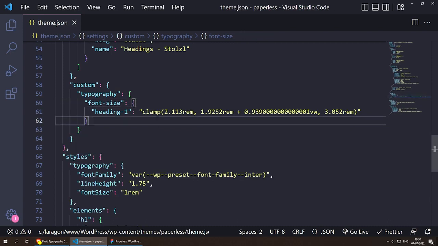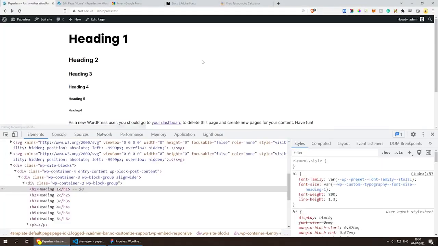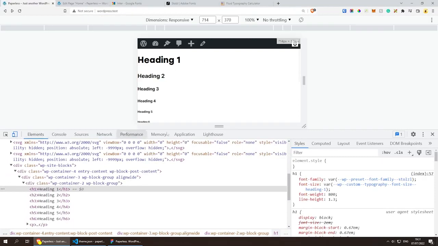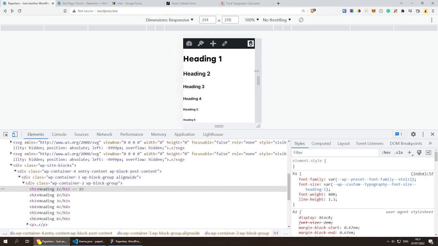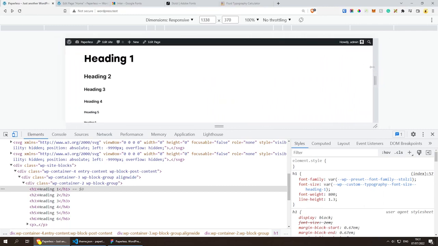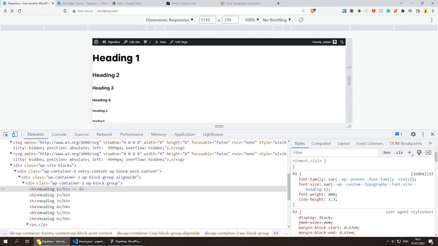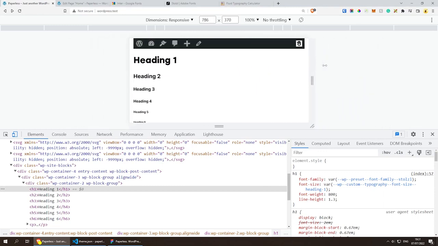If I go save this and go back and refresh, let's toggle the device toolbar super quickly and look at how my font is going smaller, and then when I go up, it's going slightly bigger. I could have potentially made it even smaller, I guess, but I like it this way and I think this works for me.